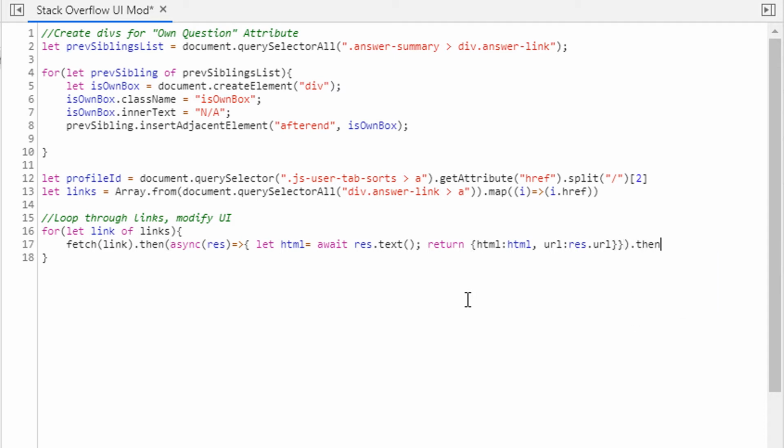And add another then. We've got the data incoming from there. Do something like that. If we didn't make this asynchronous and await the res.text, then the promise that that returned might not have resolved before moving on to this next then. And then we wouldn't have the data that we want.